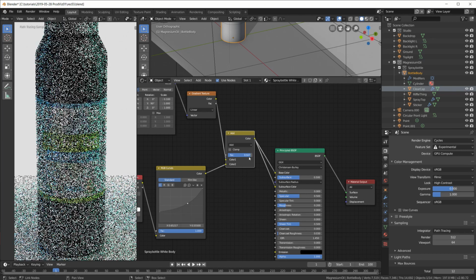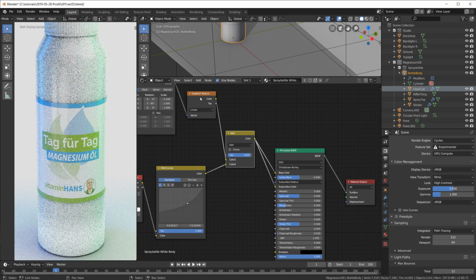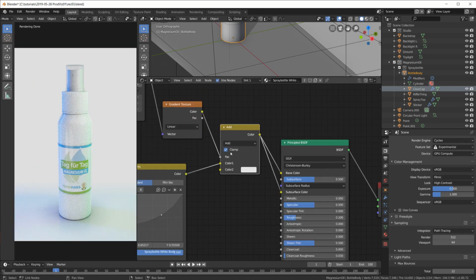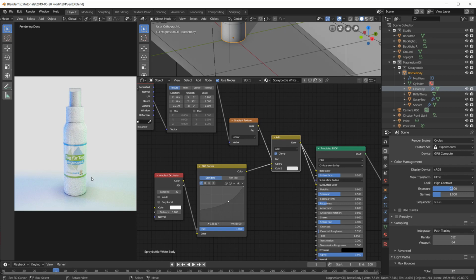This looks like it's too bright now. Why is this too bright now? Oh, okay, switching on clamp so we don't go over a value of 1. Now we generally have a little bit more contrast in our image.